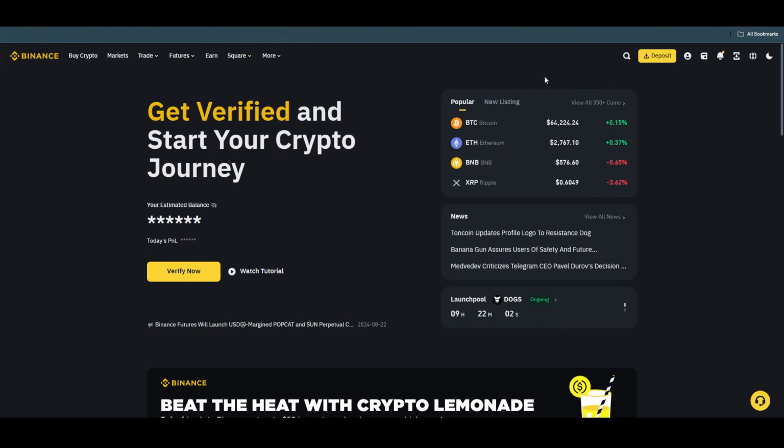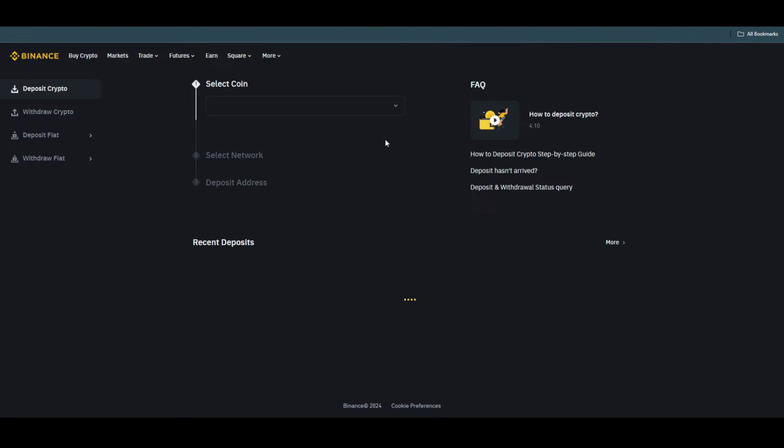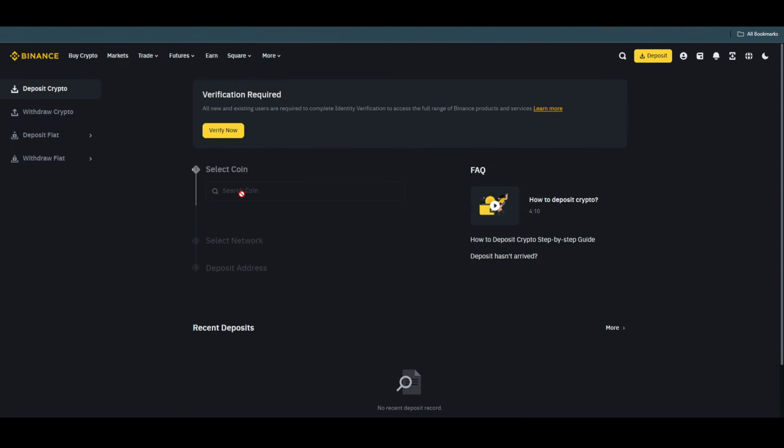For that, you just have to open up your Binance, click on deposit, and then click on deposit crypto. After clicking on deposit crypto, select the cryptocurrency that you want. Currently, in my case, my account is not verified, but in your case, you will have your Binance account verified. Select the USDT, and you'll be able to get your deposit address.